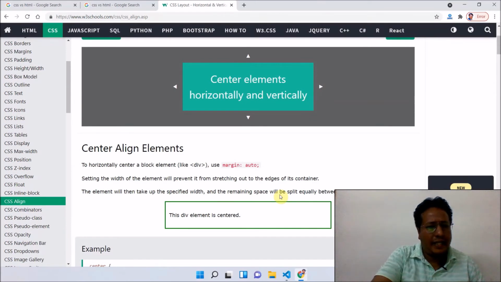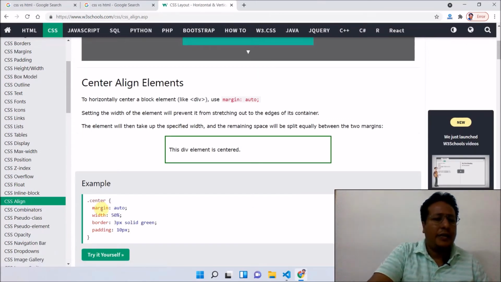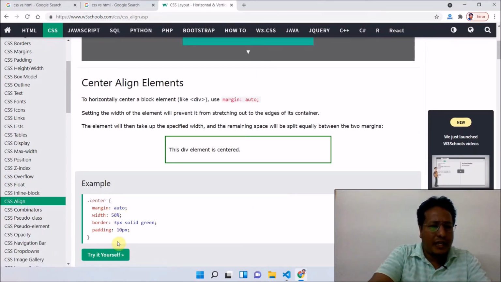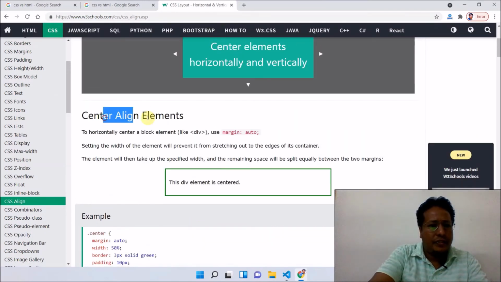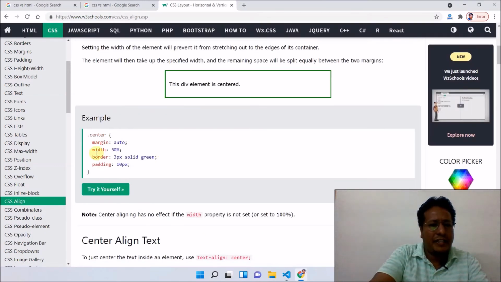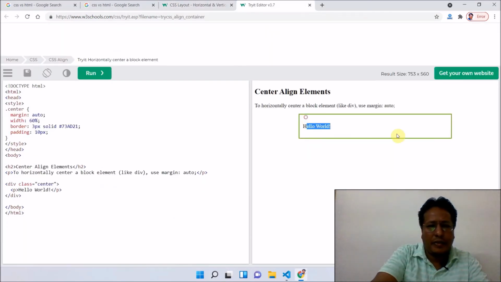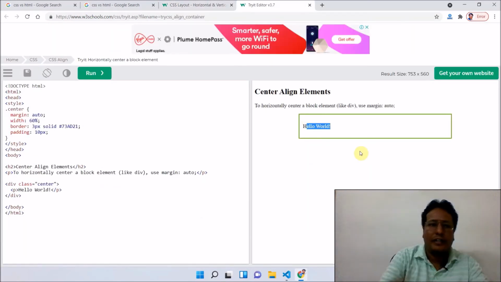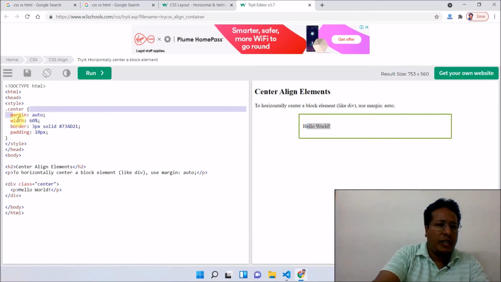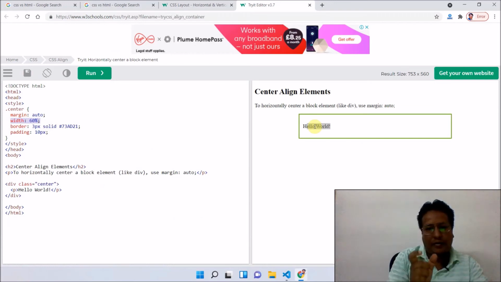CSS Align, again, simple. You can give the margin to auto, width, height, padding and all. So to make something in center, you can use margin auto, and like this. So this will come inside center. So just give margin auto, how much width you want. If you want 100, then whatever you put, that will come again in the center. Okay. So this is how it works.